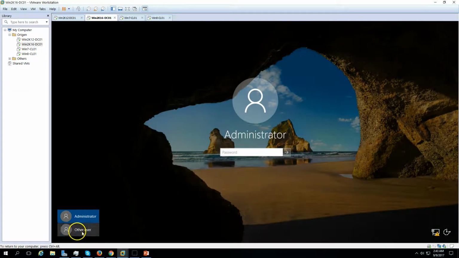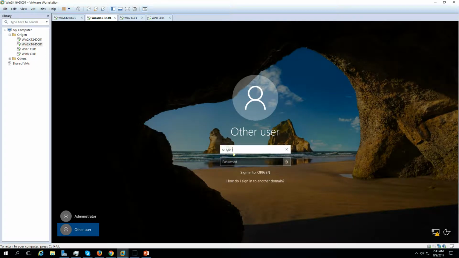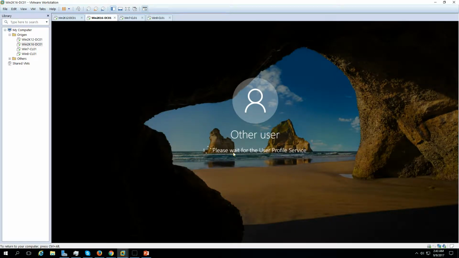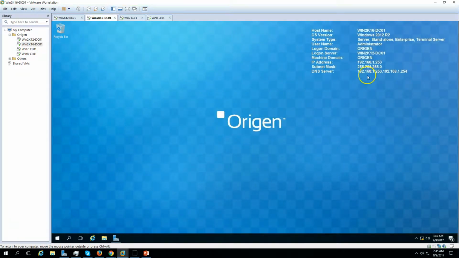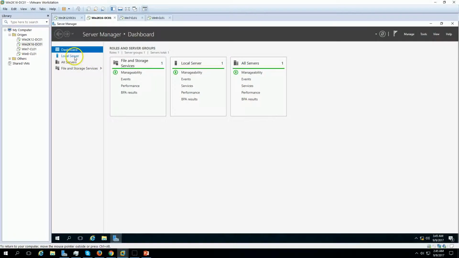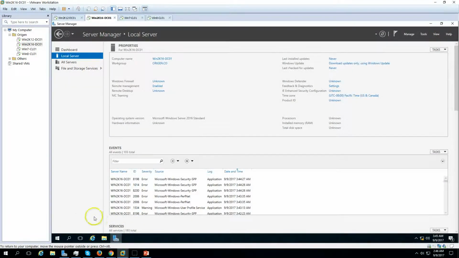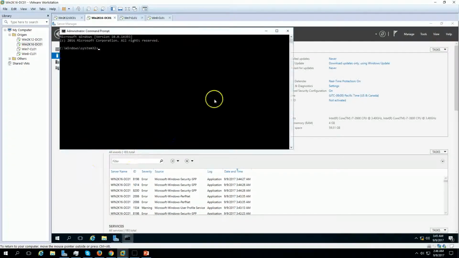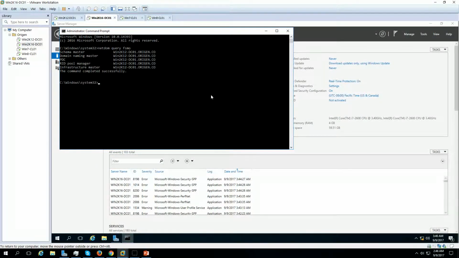So I'm going to log in with the administrator account here. Now we can see the DNS setting on this machine, also the 2016 machine. We can also go to the command prompt and type netdom query FSMO to check the FSMO roles. So it's all running on the 2012 domain controller.